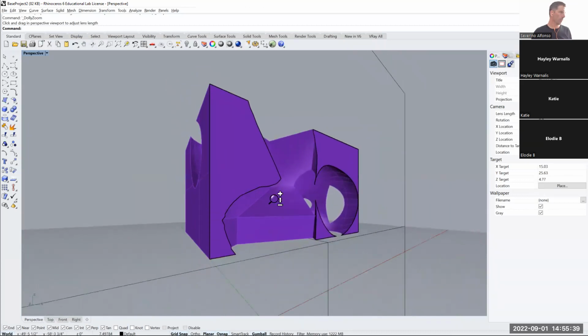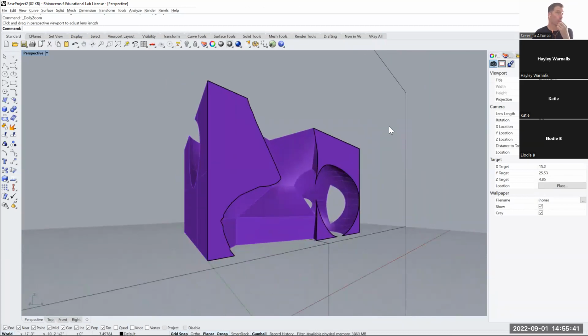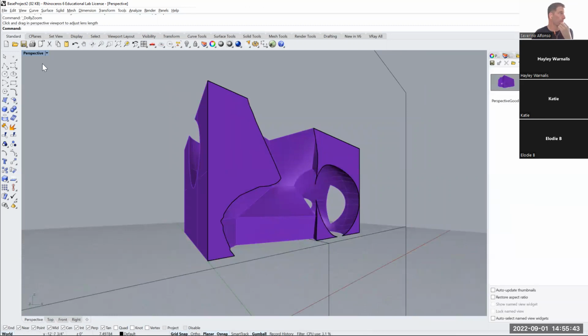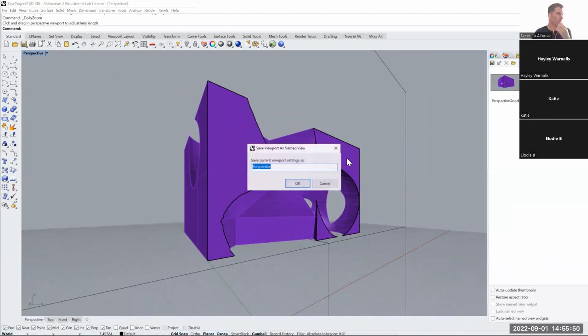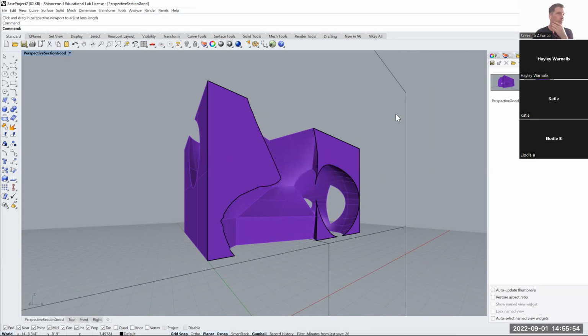Okay, once you decide, you have to save this view as well. So you go to name views, or you go to set view, name views, and it pops up this one, save another one, and you call it perspective section good or something like that. So you can always go to that one.